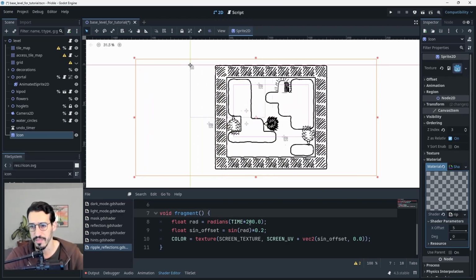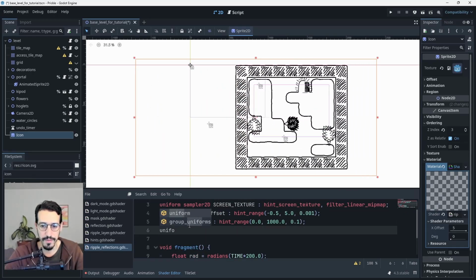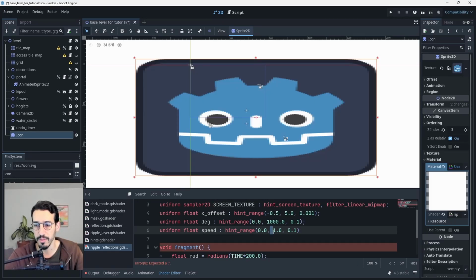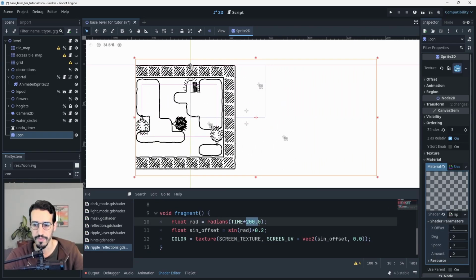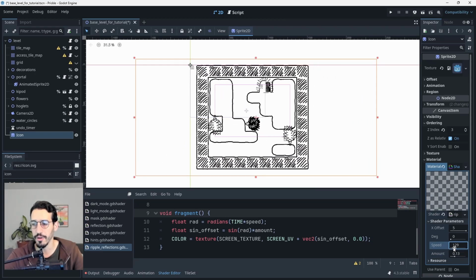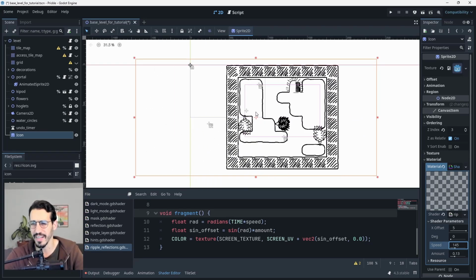So let's create 2 uniforms to represent that. I'll create a uniform that I'll call speed. And let's use a hint because it's always more convenient. Let's say from 0 to 500. And let's create another uniform that we'll call amount. And that will be from, let's say, 0 to 0.5, and it will be in way smaller steps. And now, of course, let's assign them instead of these multipliers. Yeah, and now we can control the amount and speed of the movement. And I know it still isn't a water distortion shader, but we're going in the right direction.